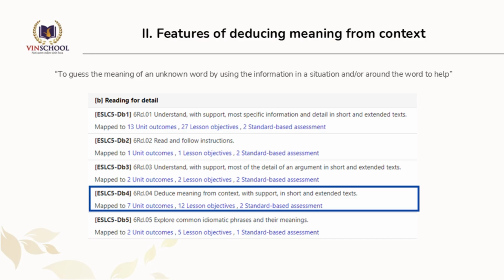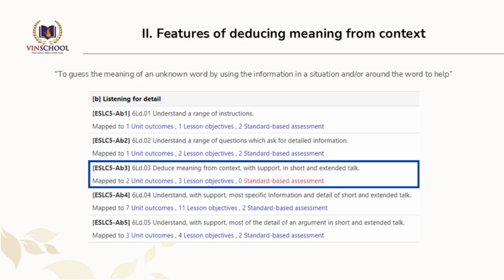There is deducing meaning from context in both the reading and listening strands of the ESL standards set for each stage. For example, in Stage 6, Standard 6RD.04 in the Reading for Detail substrand is deduce meaning from context, with support in short and extended text. The Standard 6L.03 in the Listening for Detail substrand is deduce meaning from context, with support in short and extended talk.